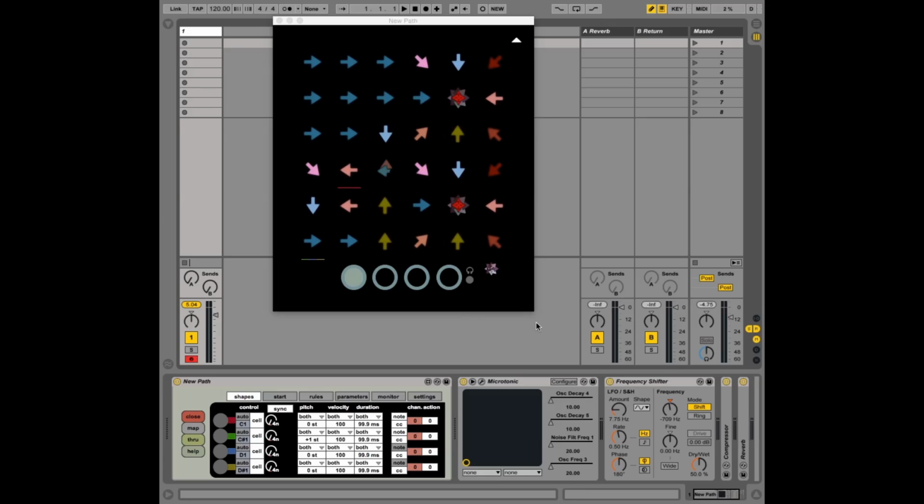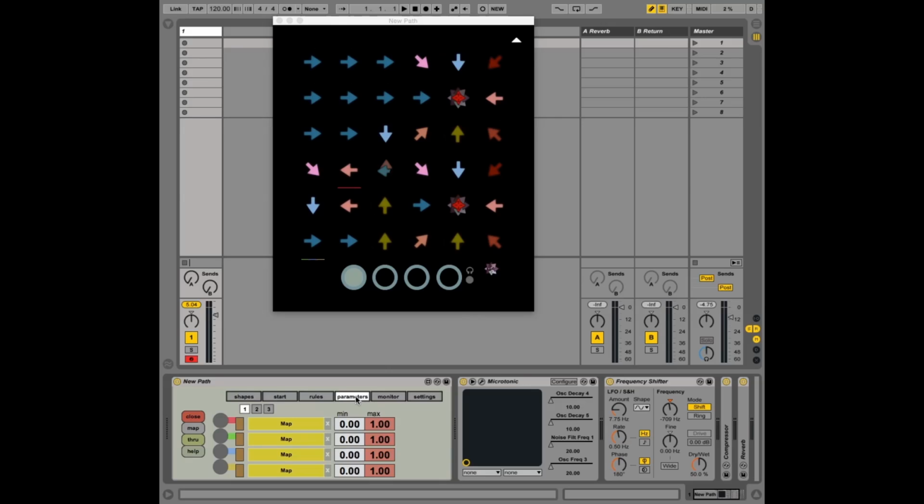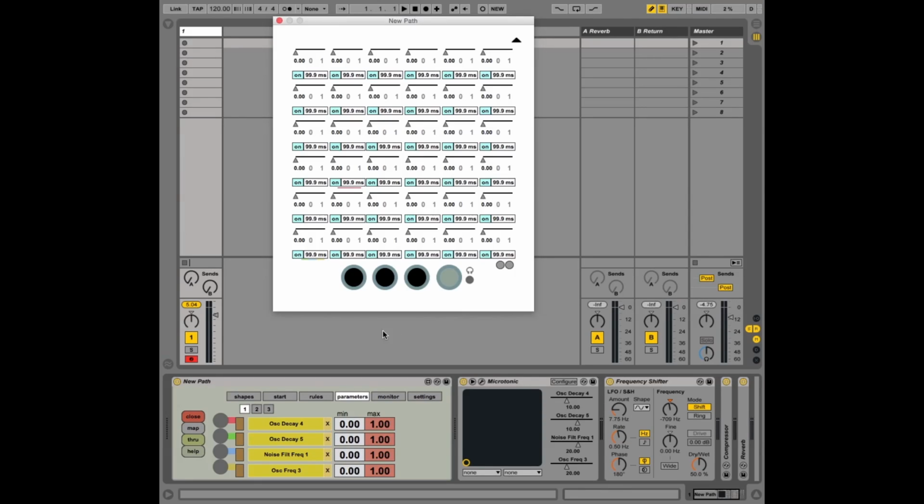NeoPath is not only capable of generating MIDI notes, it can also modulate parameters of other devices. To learn how to do this, you should go to the fourth tab, Parameters. Every shape can be mapped to 3 parameters. First, click on the Map button, and next, click on the parameter you want to map. You can map not only device parameters, but also, for example, volume sliders and sends. Once something is mapped, it will send the values read out from the fourth page of the matrix.